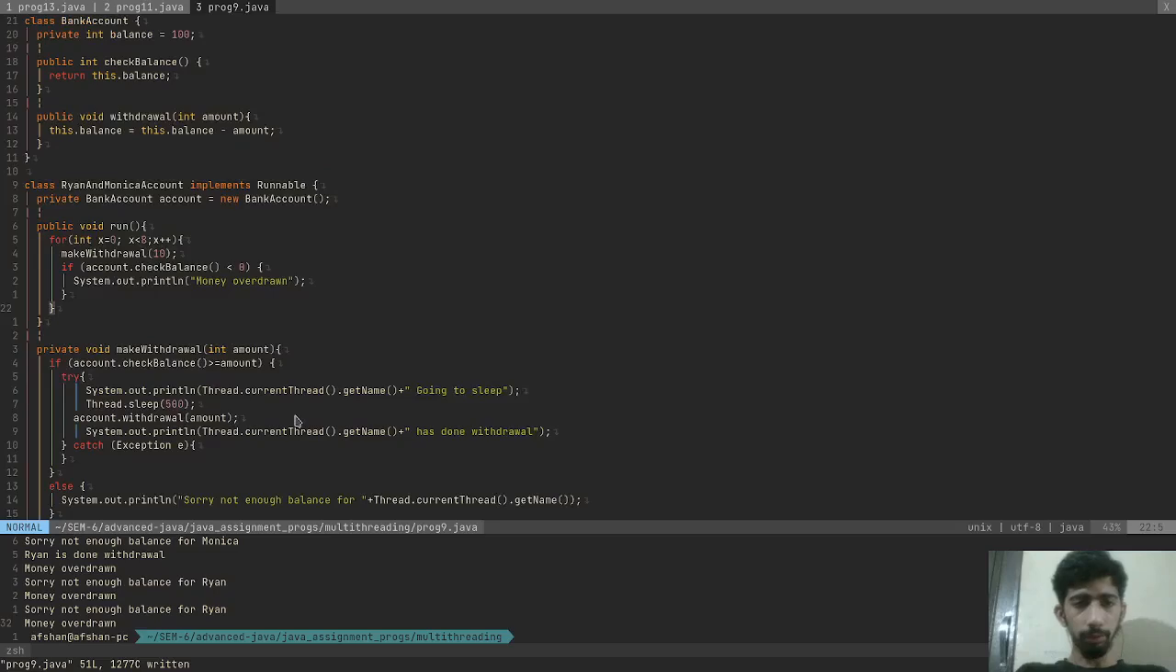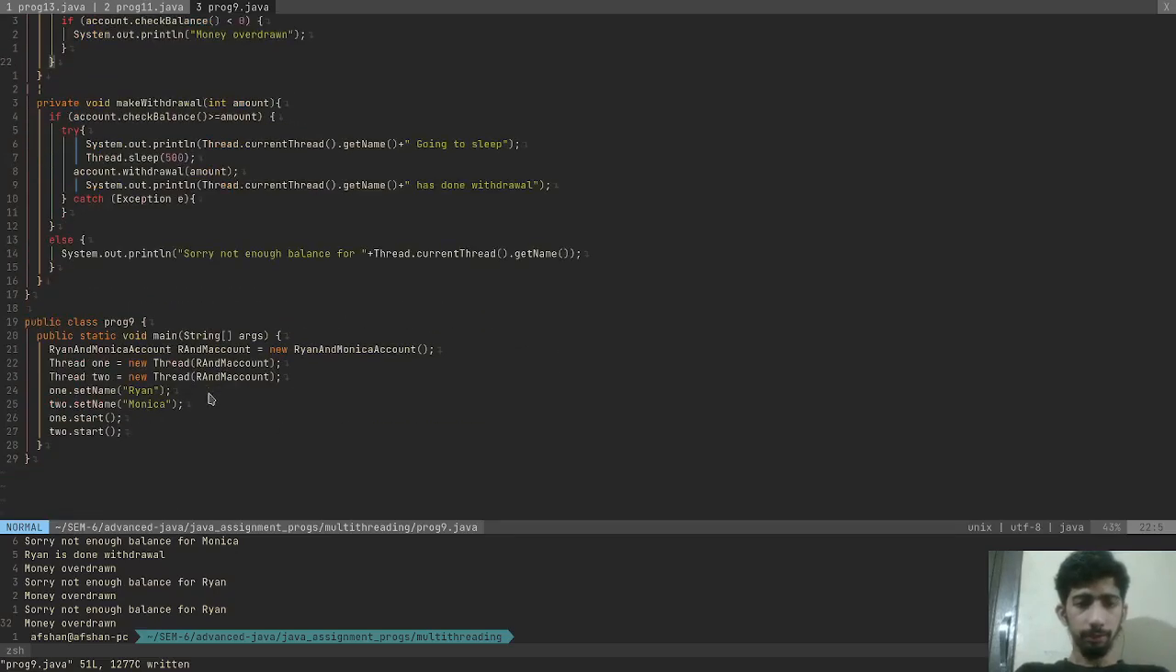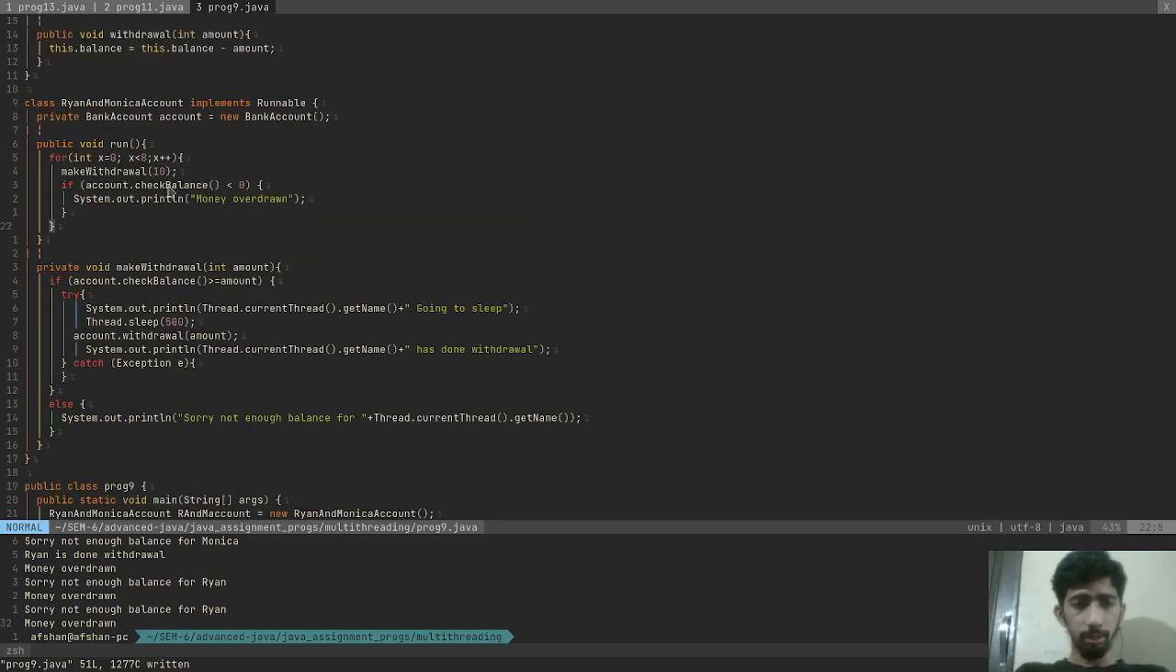So what we expect is that when we start the two threads, 1.start and 2.start, this loop should run 16 times, and after 10 times we should get this sorry, not enough balance. And here, after the make withdrawal call, I am again checking if the balance of this account is equal to 0, and even then if you are making a withdrawal, then we will get this money overdrawn.